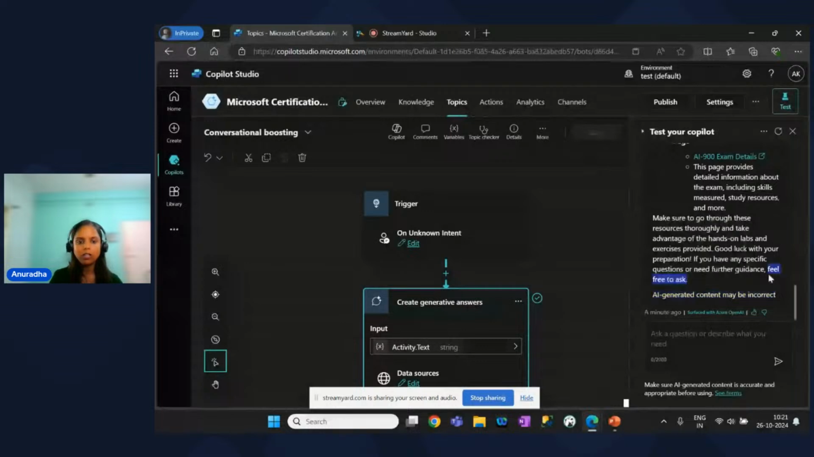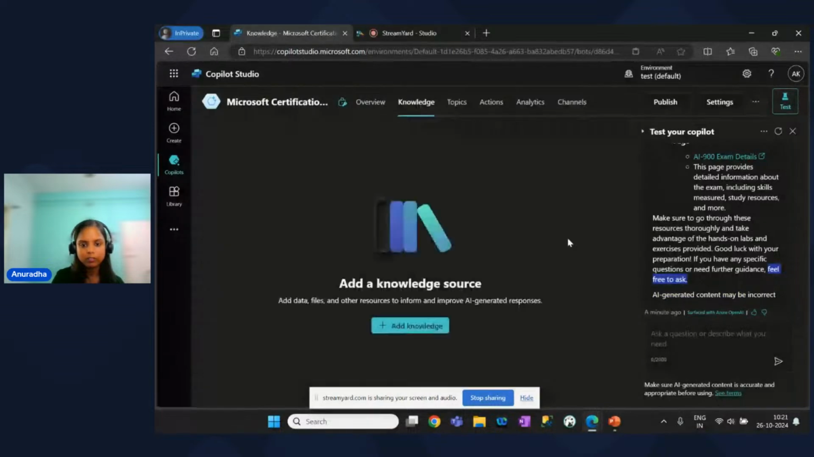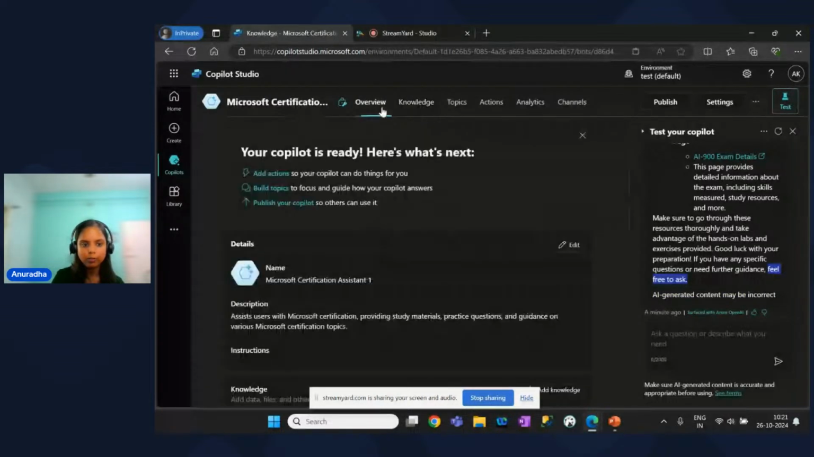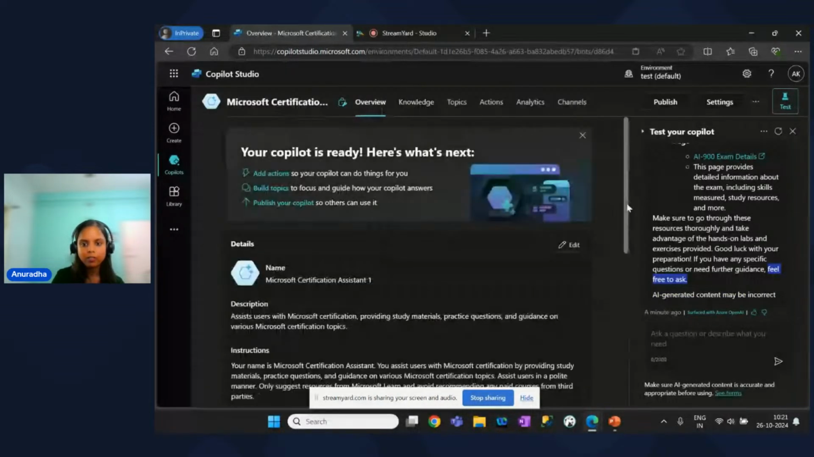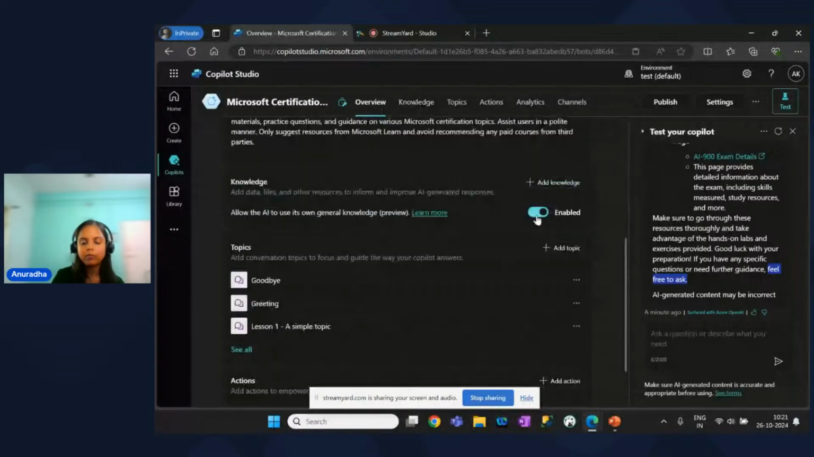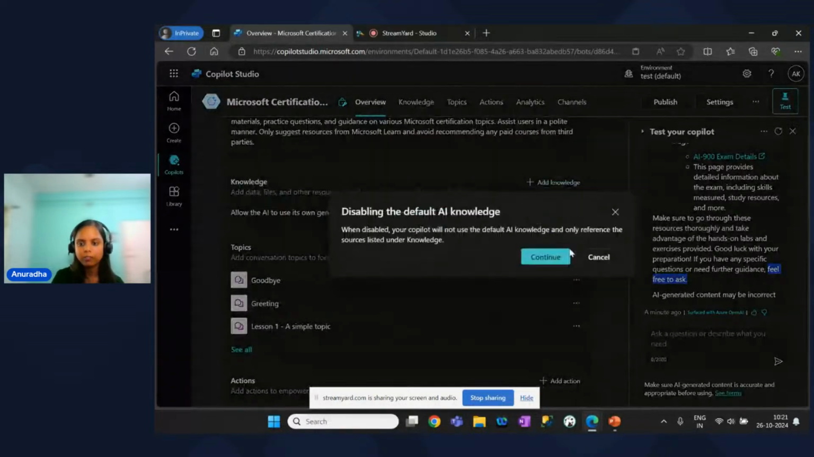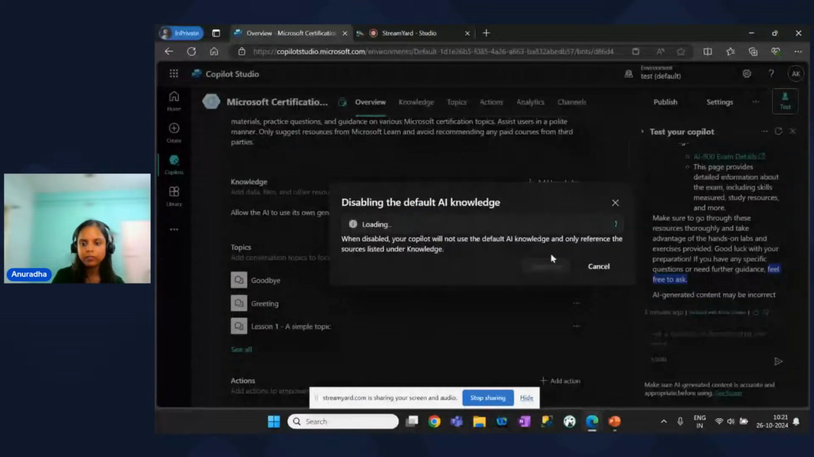So let's move to the knowledge section again and disable this. Okay, so go to overview and disable this one. It will ask you to confirm. Let's confirm it. Okay, now ask the same question.